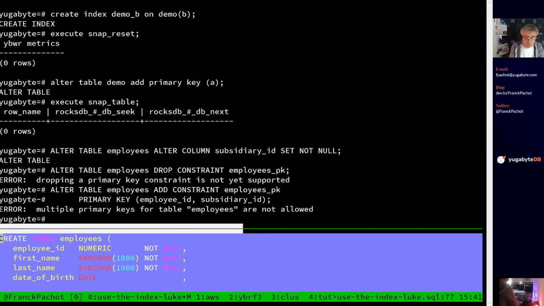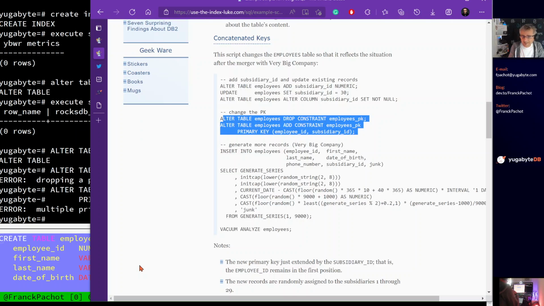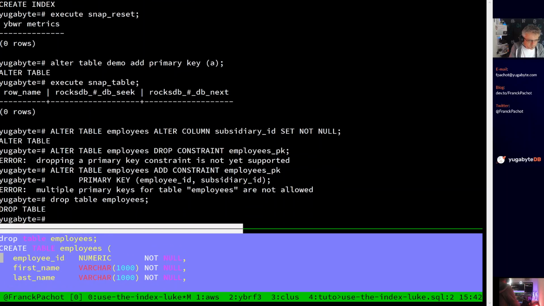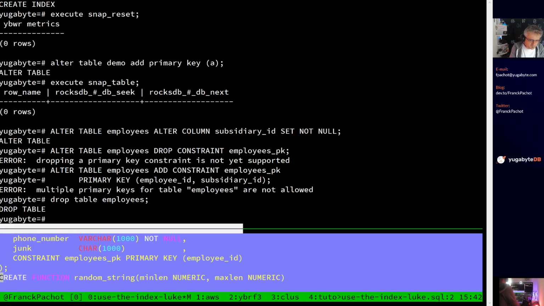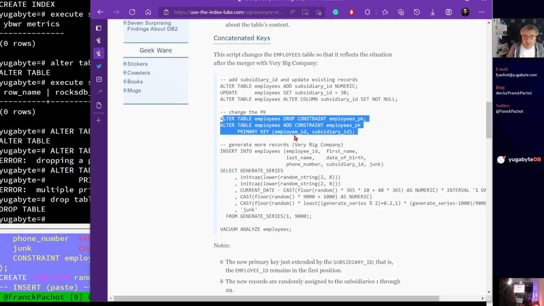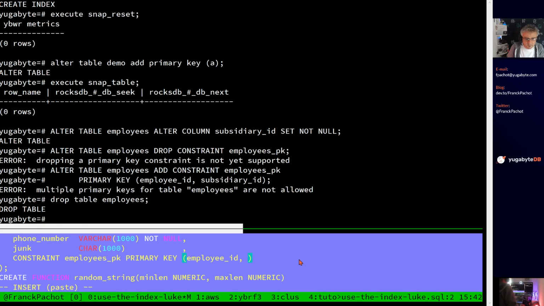So if we want to do this exercise, we will clearly create the new table and move data to it. I will simply create the table with this new column. So drop table employees. And what we want is subsidiary ID in the primary key, and this is where I will think about it.